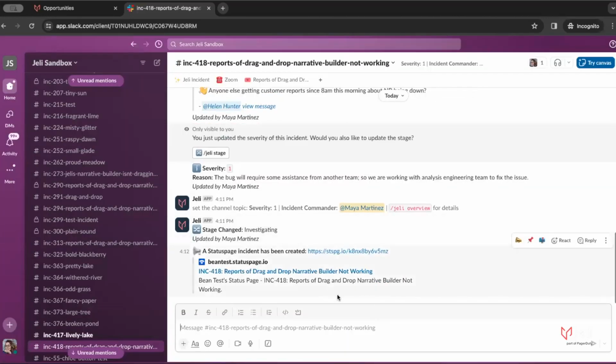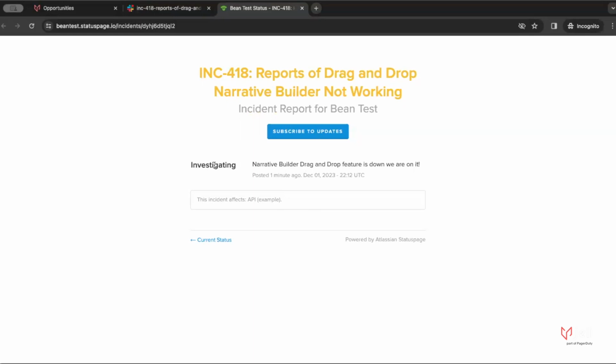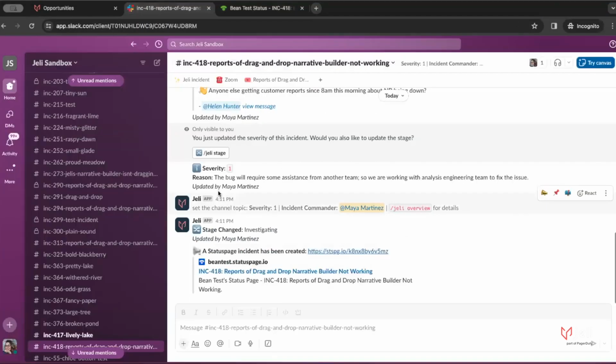Jeli then creates that link. Let's see what that looks like. If we open the status page, you can see the stage and that summary that I wrote of what's going on, which is really great. If you run the status page command again, you'll see updates appear on that status page, again, if you choose to do so with that yes, no option.